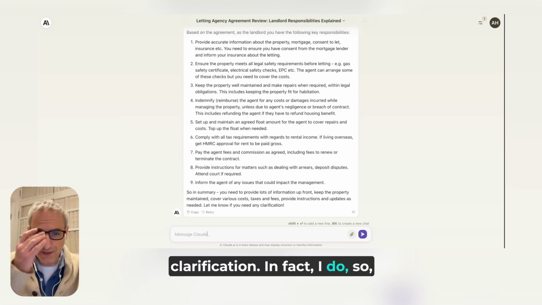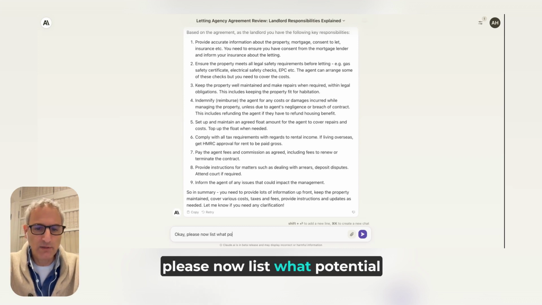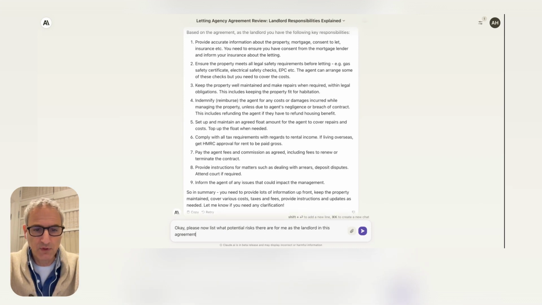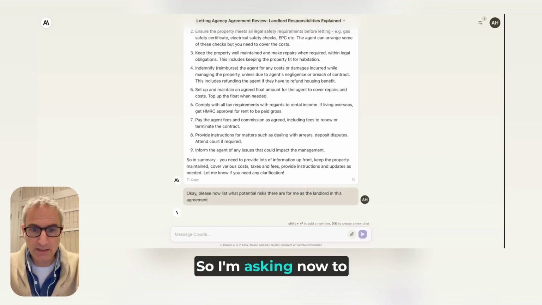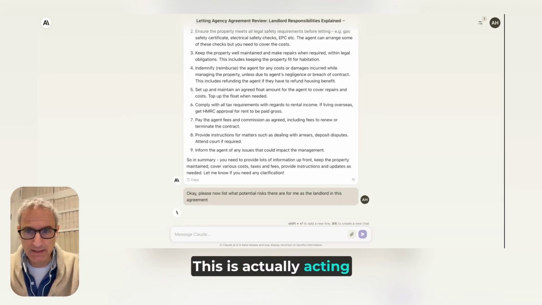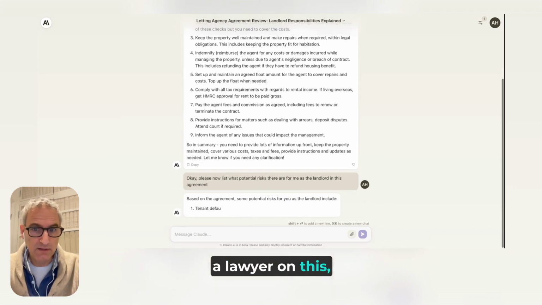In fact, I do. So my next step would be, please now list what potential risks there are for me as the landlord in this agreement. I'm asking now to list the risks. This is actually acting as my legal advisor, and if I were to consult a lawyer on this, this is what I would ask.